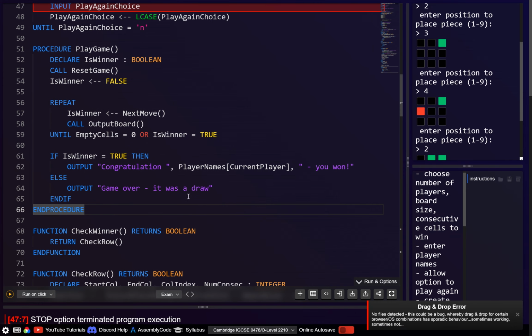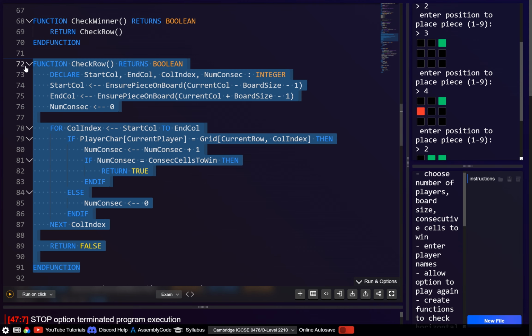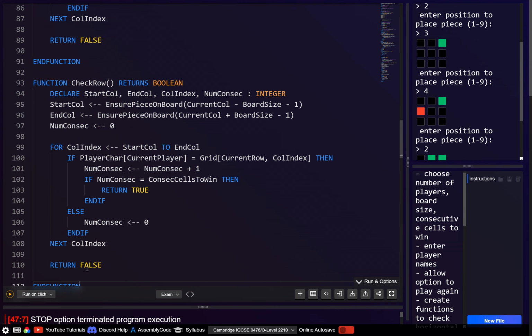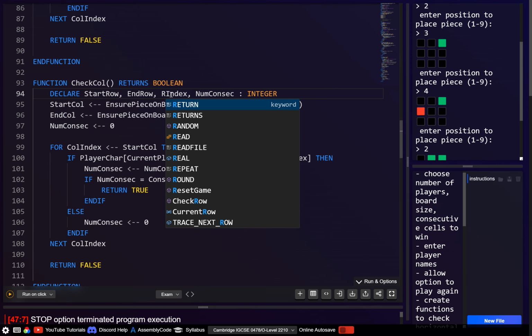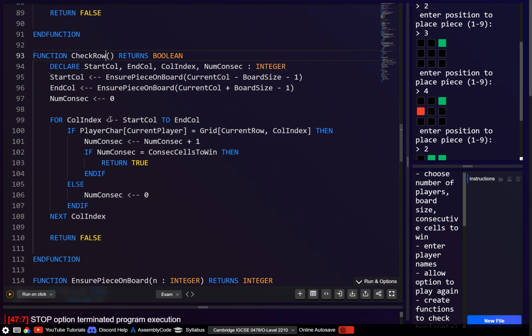Now, for columns, it's going to be quite similar. So let's just copy this, and change it to check column. And rather than start column, let's go start row, and end row. Let's change that to row index. Rather than doing this manually, let's do a replace in selection. And let's also make that check row.